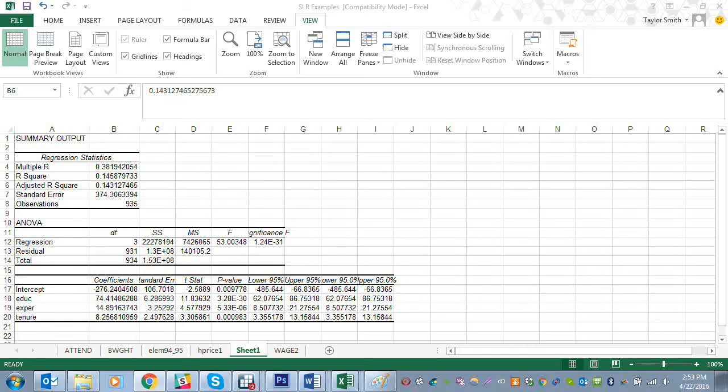So just looking here at the data that we have, right? We have R squared in this regression. This is a regression where the dependent variable is wage and the independent variables are education, experience, and tenure. In this case, we see that R squared is 0.1458. And what that tells us is that 14.58% of the variation in wage is explained by the variables in our model. And so that's what R squared tells us.